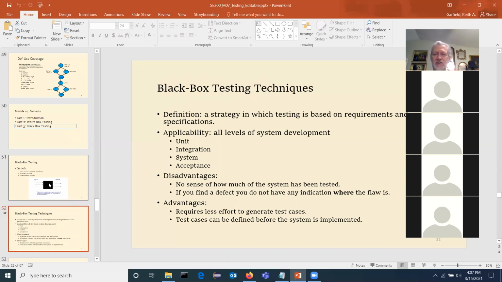Disadvantages: no sense of how much the system has been tested. Remember how all these techniques we talked about before were basically coverage. We're trying to get every line of code, every path. Well, if you don't know what the lines of code are, you don't know what the paths are, so you don't know how much of the system you actually exercised. There might be large chunks of the system in that black box that you never actually executed during your test suite. And of course, if you find a failure, you don't know where. All you know is the output is wrong. Well, why? The screw-up could be anywhere in there.